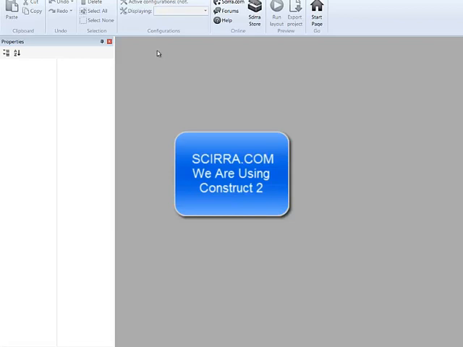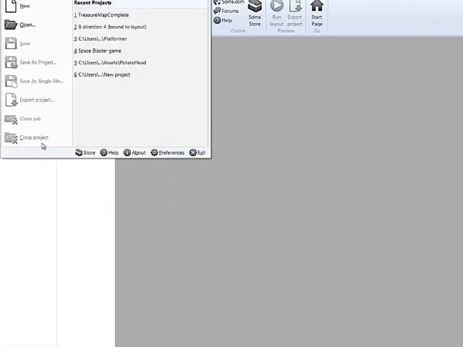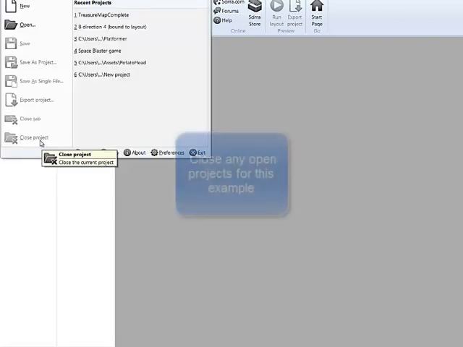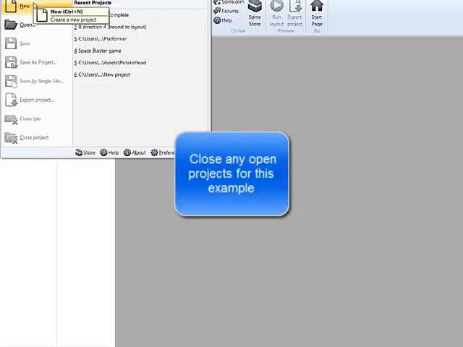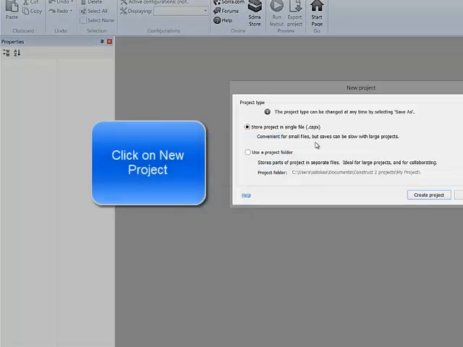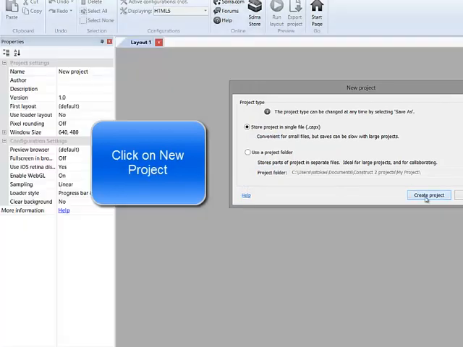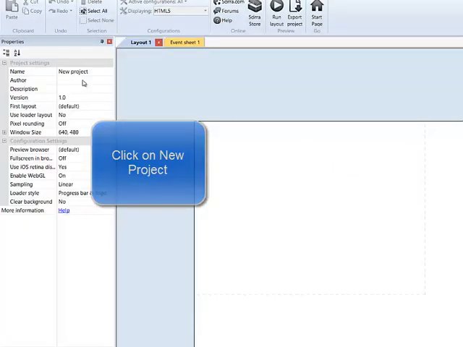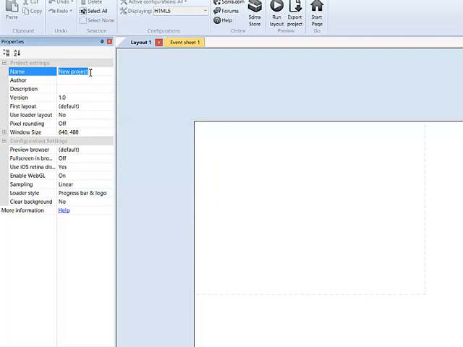with Construct 2. First, make sure any projects that you have right now are closed, saved and closed, of course. Otherwise, when you do a new, the project will simply be added to the existing project. Now I'm going to click on New. I'm going to use Store Project in a single game. I'm going to name my project Microsoft Logo.